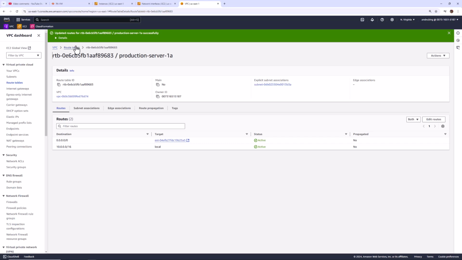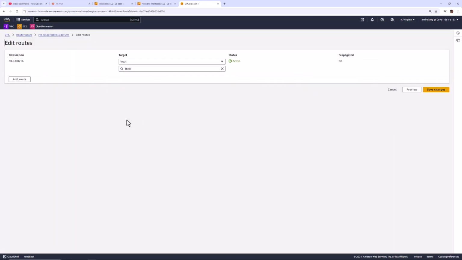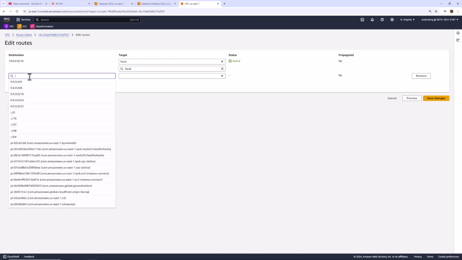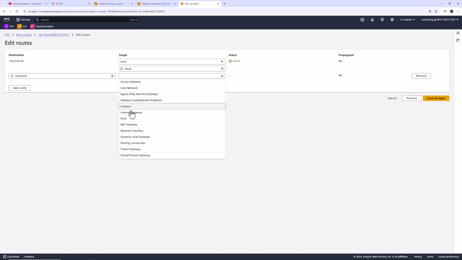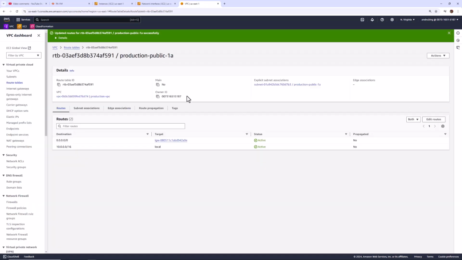We'll then go back to route tables and proceed with that second entry, which is our public subnet. We'll click routes, edit routes, add a route, quad zero, select internet gateway, and only one can be attached to a VPC, so that's the only option there. And boom, we're all good for step number one.